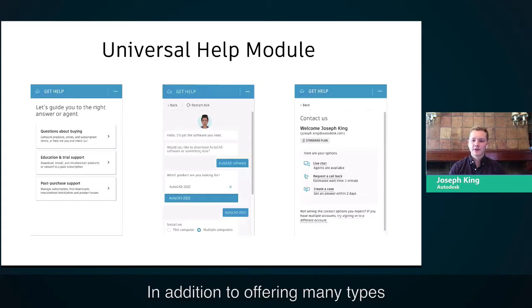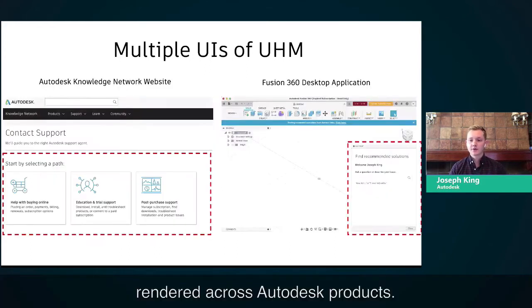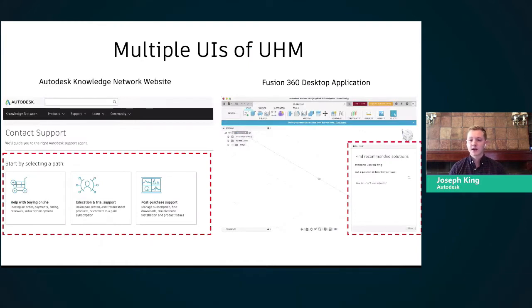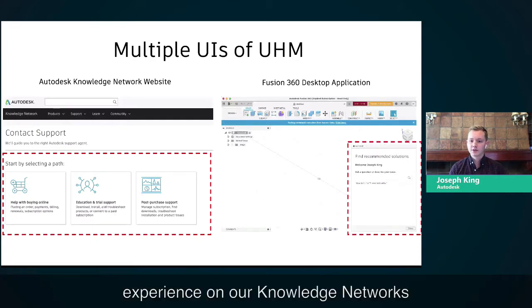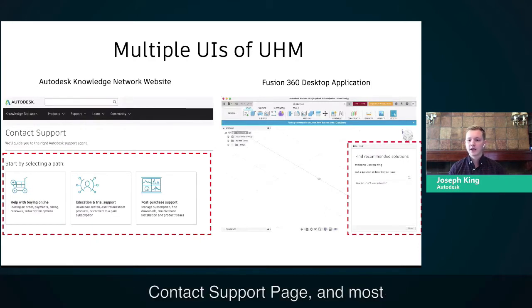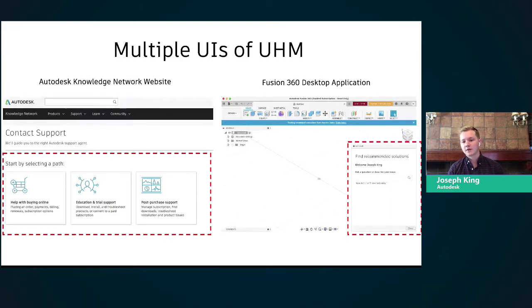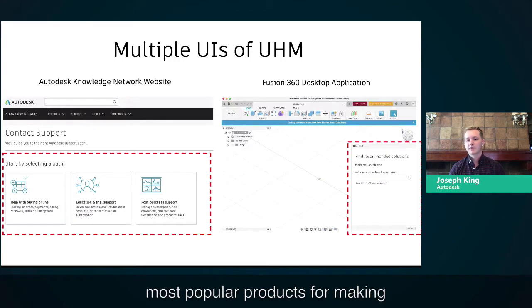In addition to offering many types of support, there are also a few different ways that UHM is rendered across Autodesk products. As a floating question mark in the corner of our website, like we showed you earlier, as a full page experience on our Knowledge Network's contact support page, and most recently in the desktop app of Fusion 360, one of our most popular products for making 3D designs and models. The dotted lines here outline a couple of UHM's different user interfaces, with the same business logic running everything underneath.